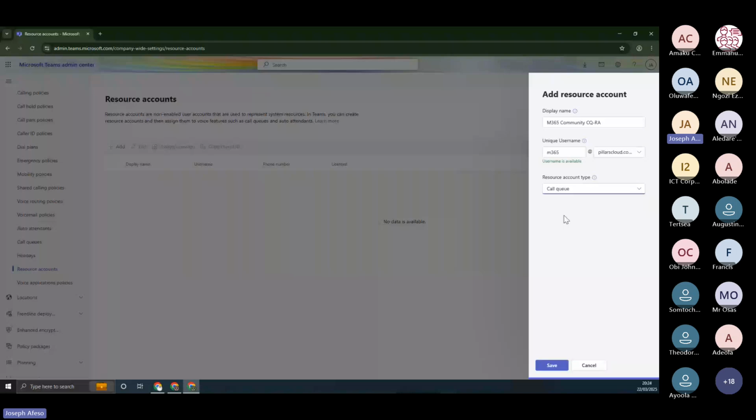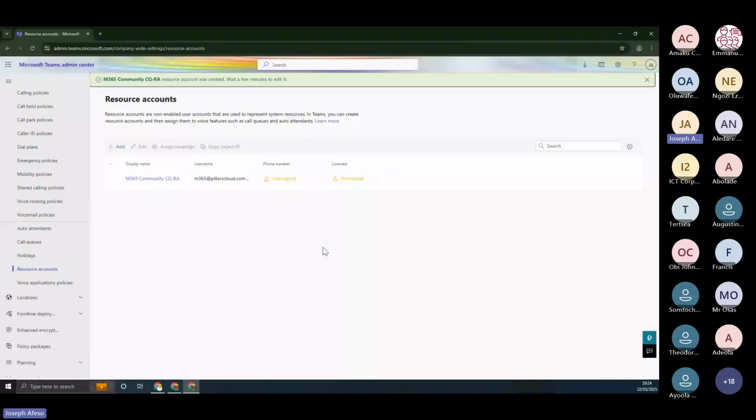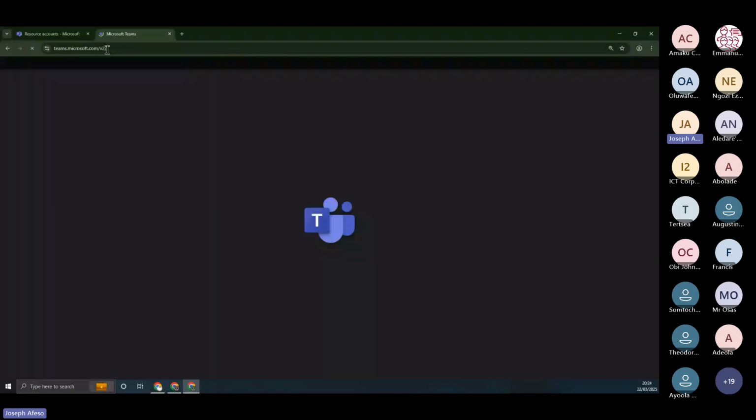So this is like the first step that I would recommend that you follow when you want to create a call queue or an auto attendant account. And if you look at this, phone number unassigned, license unlicensed, right? And then if you have a group of persons, maybe your support engineers, and you want them to be in a queue, and when a call is coming, it should go to that queue directly.